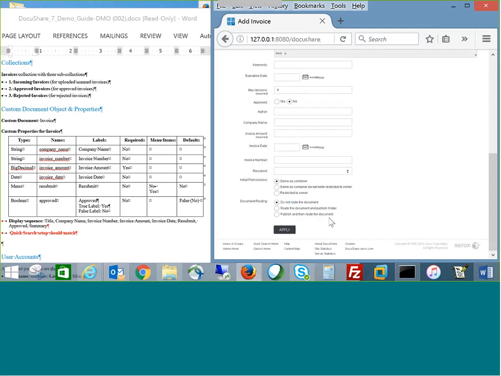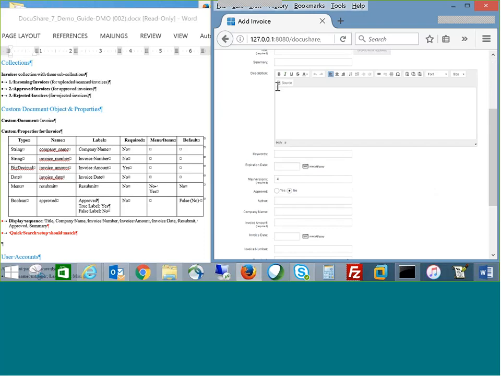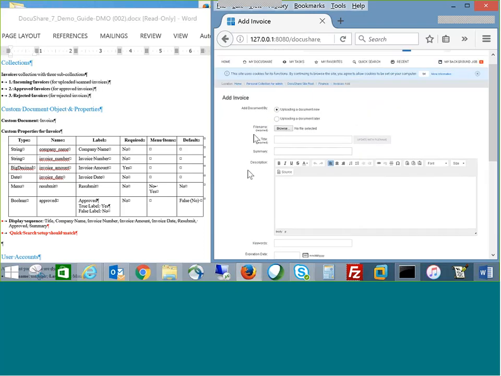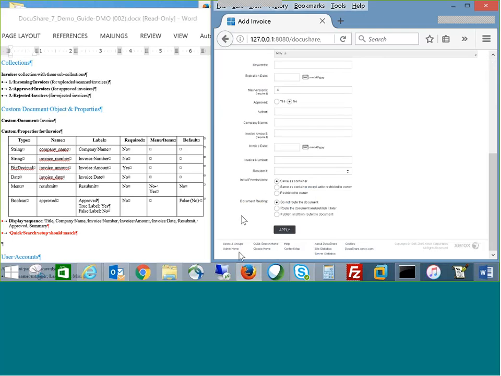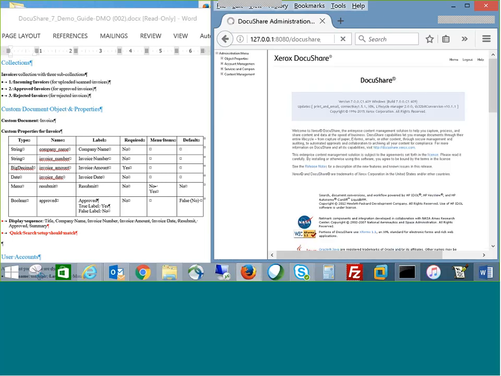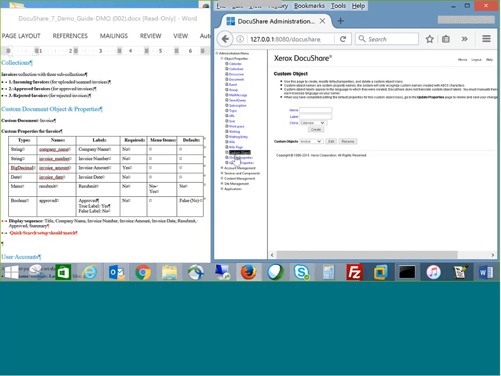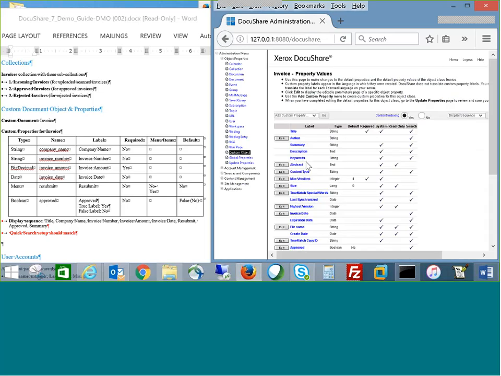But you know what? I'm not satisfied, because they're all down here. They're kind of buried. I want to move those up here so they appear right below title. Everybody with me? All right, so let's do that. So I'm going to go here to Admin Home, right back to where I was, Object Properties. I'm going to go to Custom Object. I'm going to edit this invoice object that I've been working on.